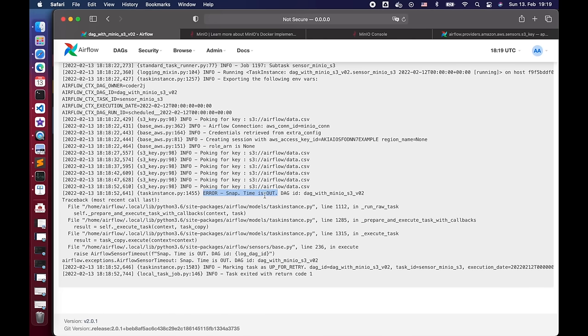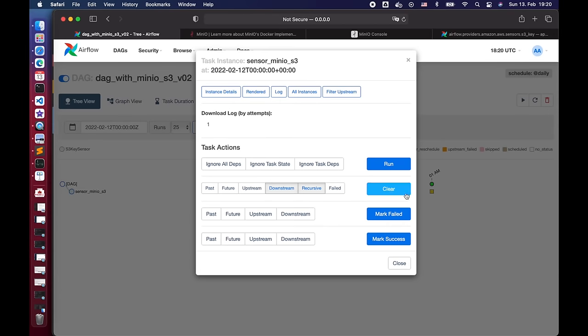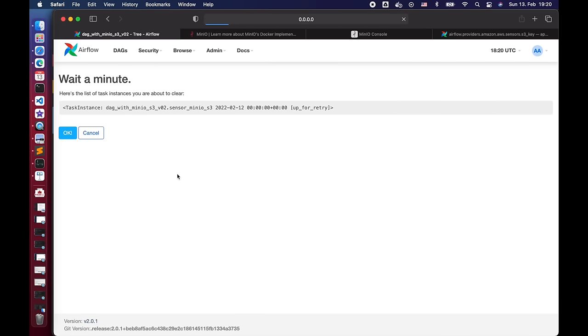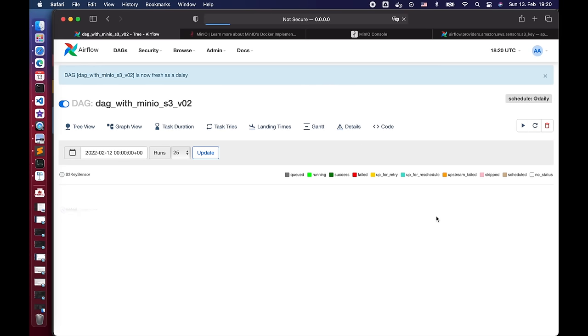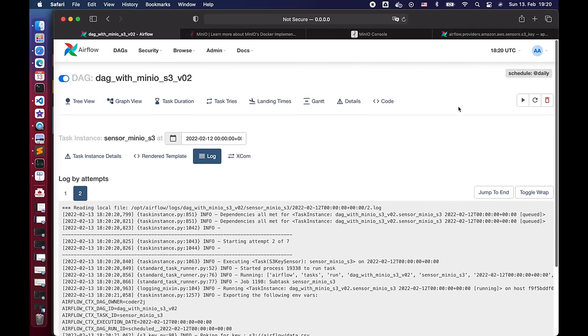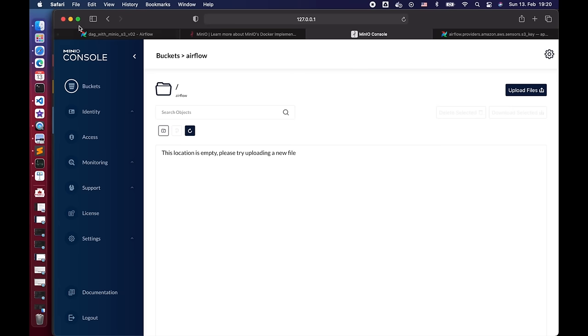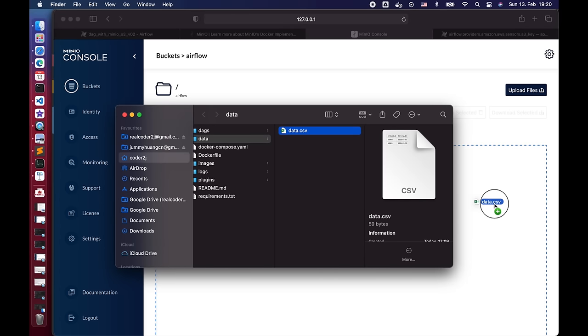Let's clear and rerun the sensor task. This time, we will wait for some seconds and upload the file to our Airflow bucket before timeout. We open the log and see it is already poking the file. Let's open the MinIO console to upload the CSV file.